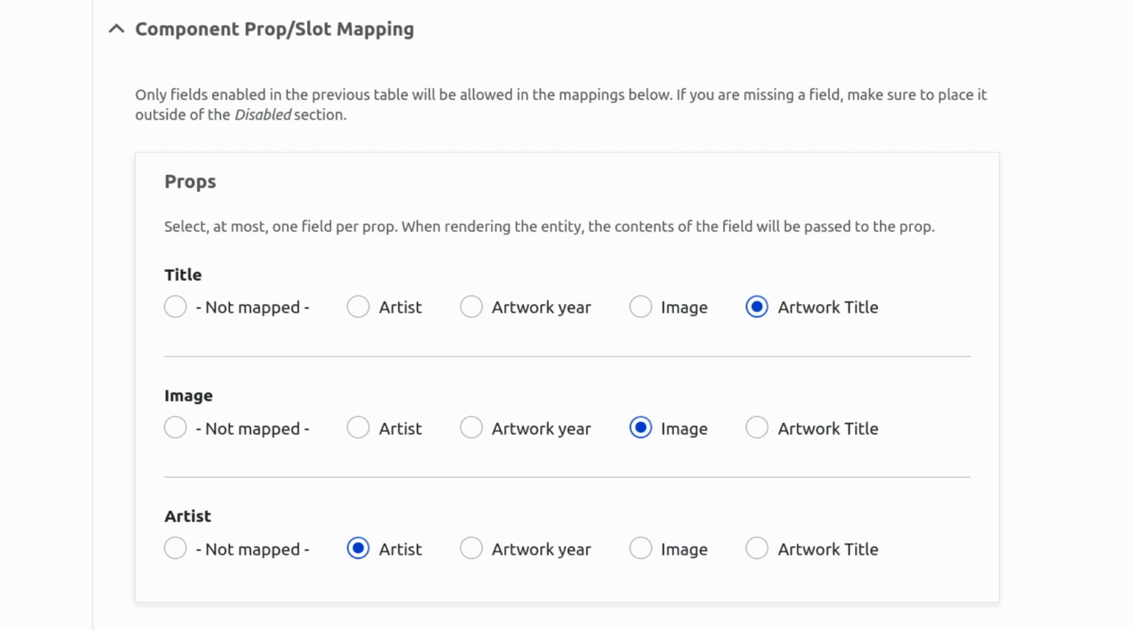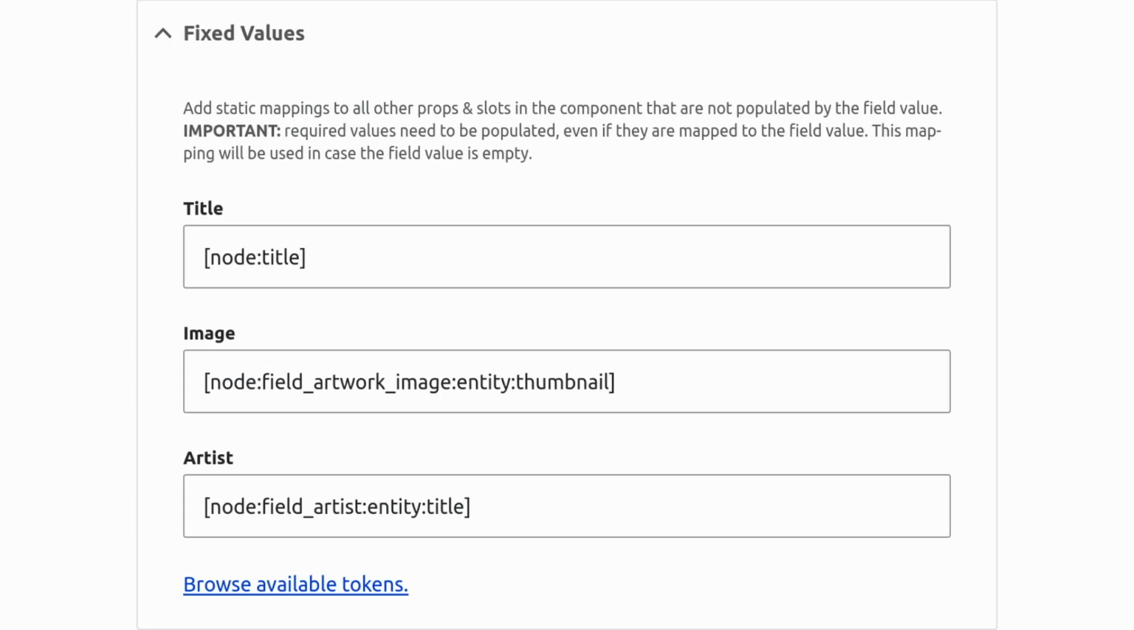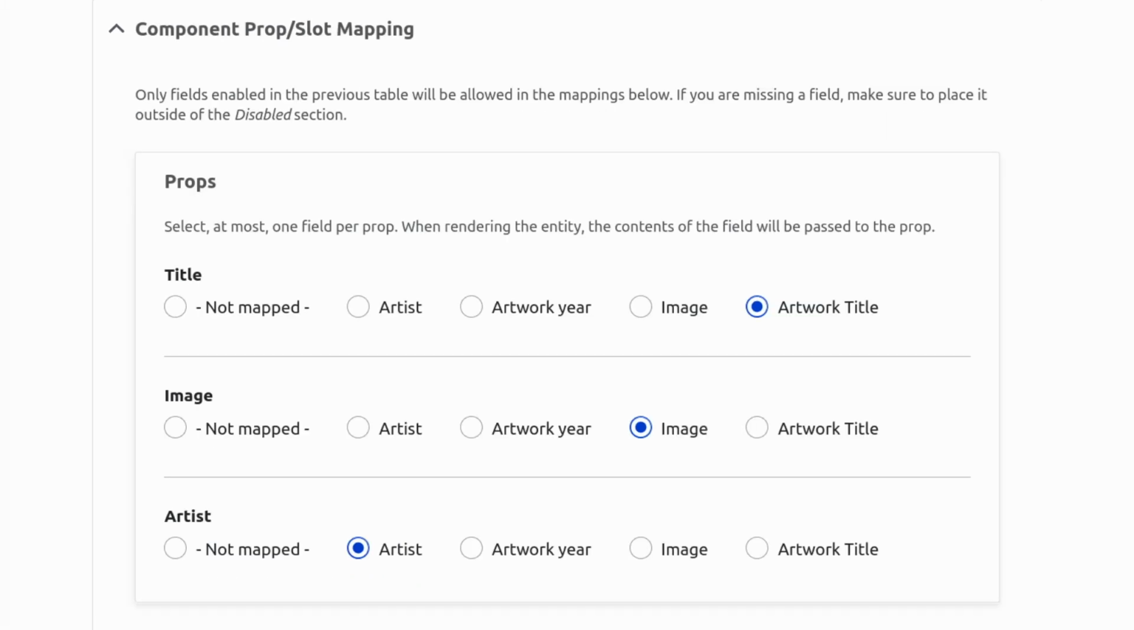On the other, you can map your fields to these props and slots. Something to think about: when you do it this way, it's grabbing the value off of the entity. When you do it this way, it's using the configured formatter for the field. So be really careful about that. And that kind of feeds into what you're thinking about.